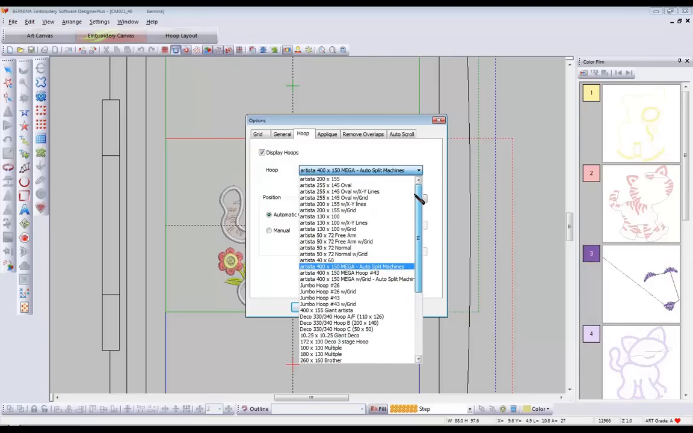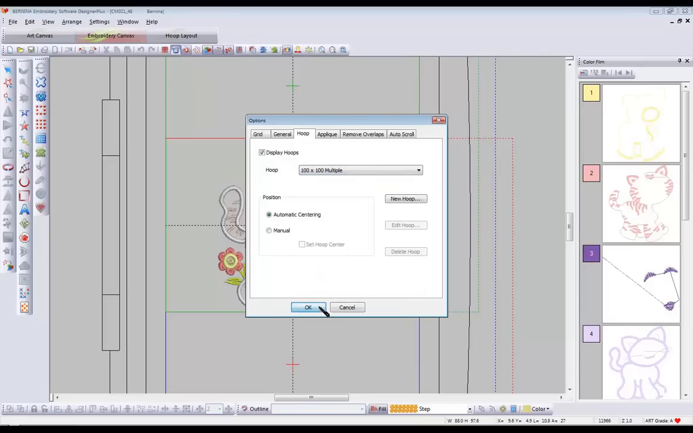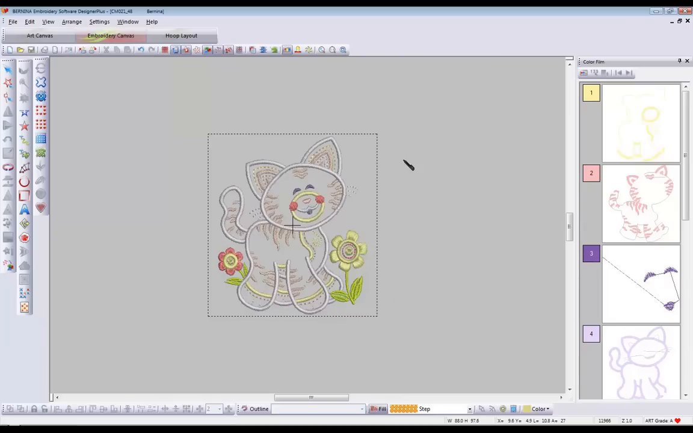Okay, let us say you're working with a Bernina machine. Let's assume that. Or even the deco. Let's use the deco also. Let's say 100 by 100 multiple. That is, we hardly get machines that go smaller than that nowadays. And you want to make sure it fits and you can see it fits.